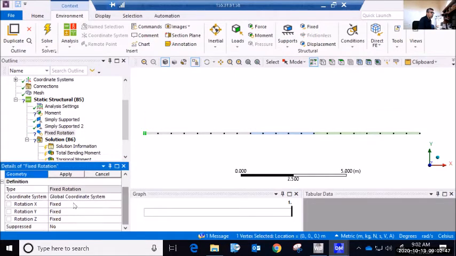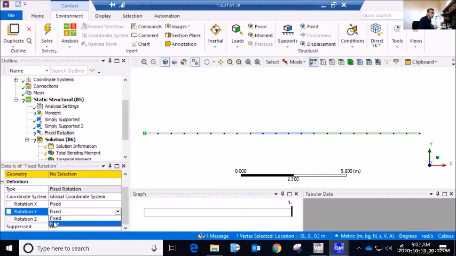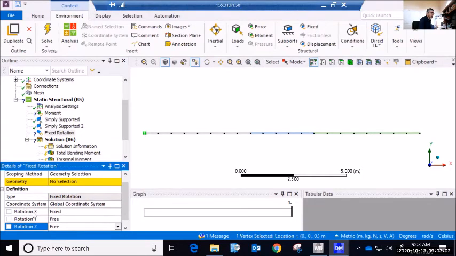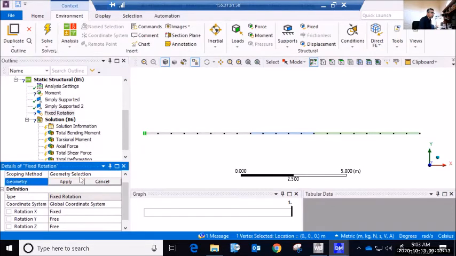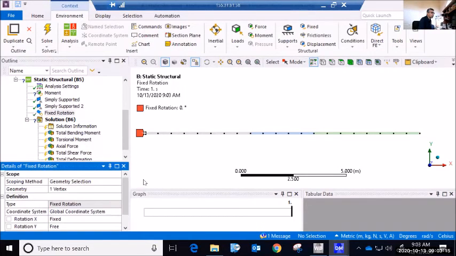And I wanna look at the details of the fixed rotation. And I'm not gonna leave it the way it is. I'm gonna free rotation about Y, and I'm gonna free rotation about Z. So I'm only restraining rotation about the X-axis. And I want to tell you that this is really not going to affect the results, and we're going to prove it. Okay, so I want to put it here, apply. So we're good. So now I have my supports.